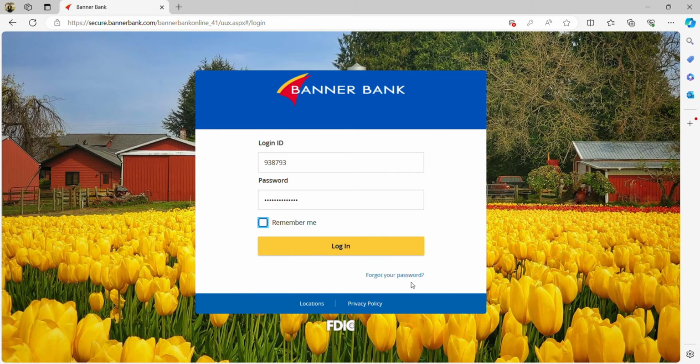In case you forgot your password, just click on forgot your password. From here you can recover your password so easily. And once you click on the login button, you will easily access your account.